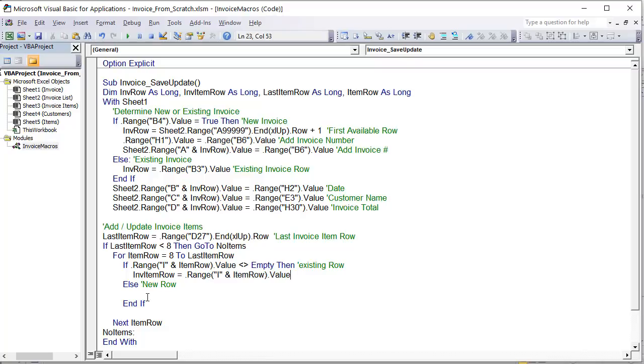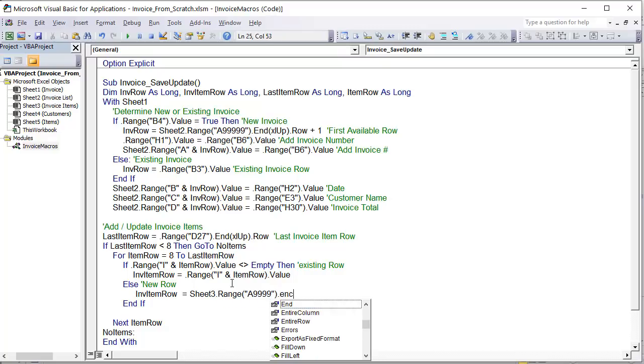But what if it's new? Well, if it's new, I need to add it. So in that case, I want to find the first available row. What sheet are we on? We're focused on the invoice item sheet 3. So it would be sheet 3 dot range A 9999 dot end XL up dot row plus 1. That'll be the first available row, so we know where to put that item. So now we have our invoice item row.